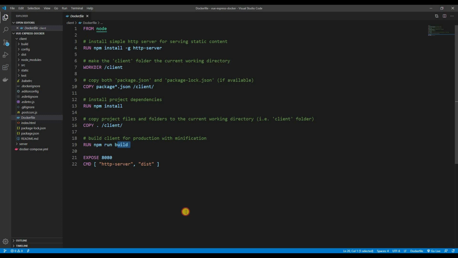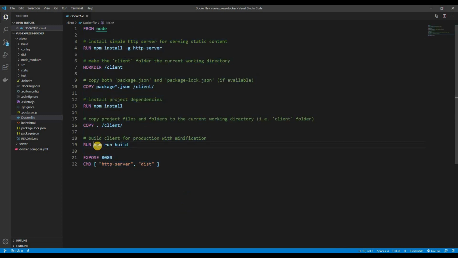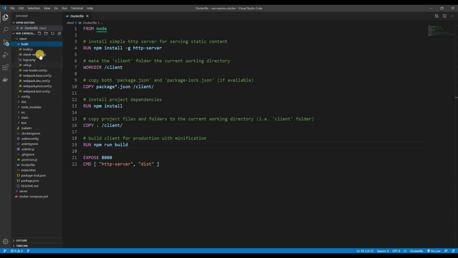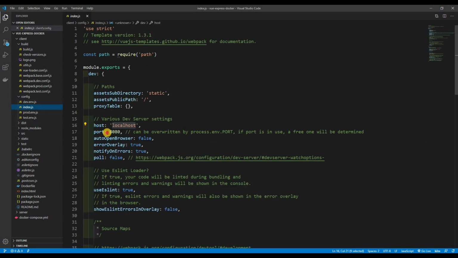Now, by the way, this is all Vue stuff. Don't worry, this is why I'm telling you what's going on. They're running the build for production, although you don't have to, but they're doing it. And then they're exposing 8080, because I think that's the port in config index. Yes, that's the port that they're using, 8080. I had to read through a lot of this code to see what's going on.